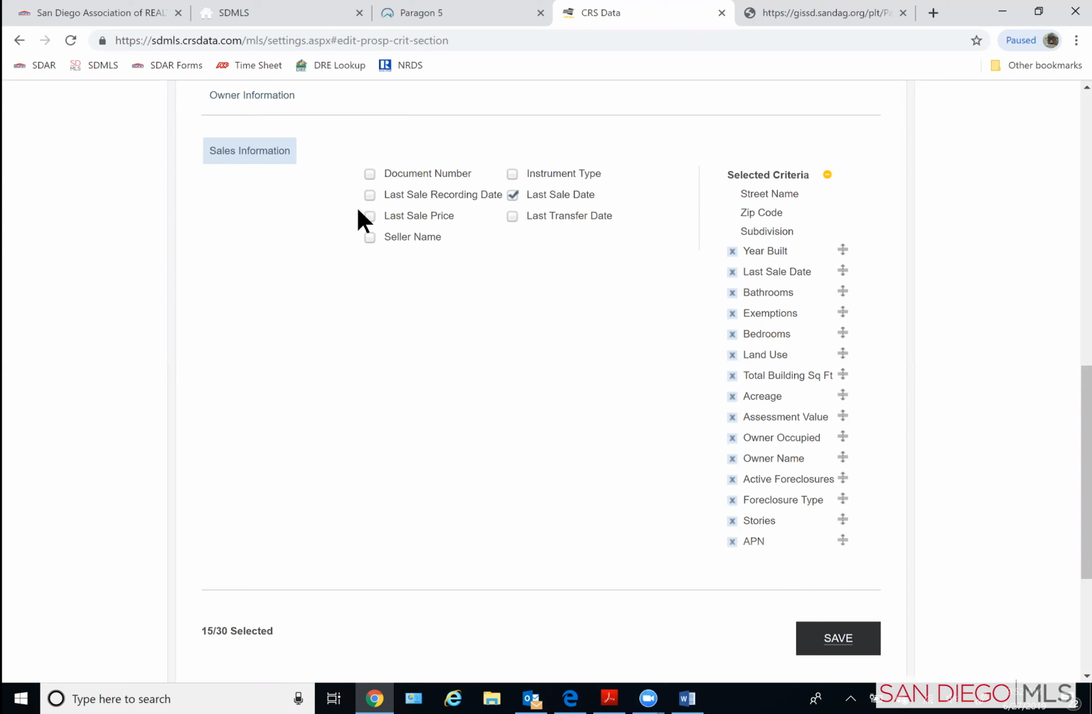Now things are stabilized, and so they're not likely to put their home on the market, because they're going to want to list it for a ridiculously high price that they're not going to be able to get, maybe in today's market. So a last sales price can be useful depending upon the neighborhood that you are working in.